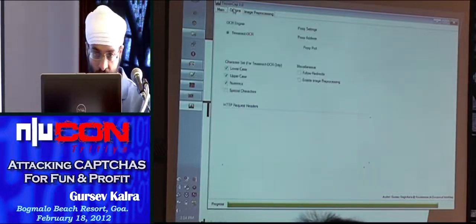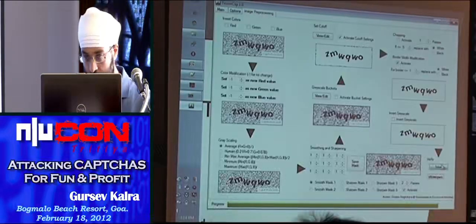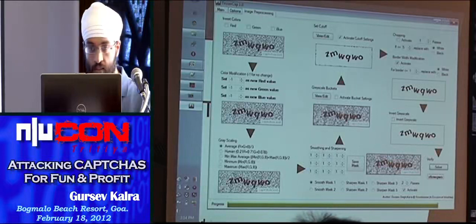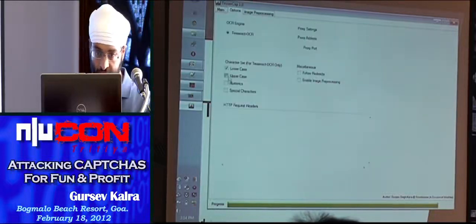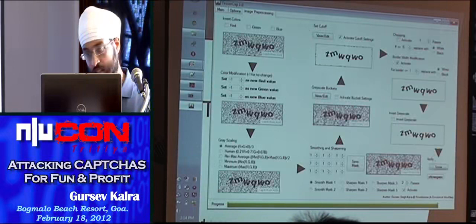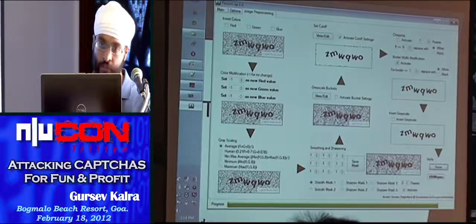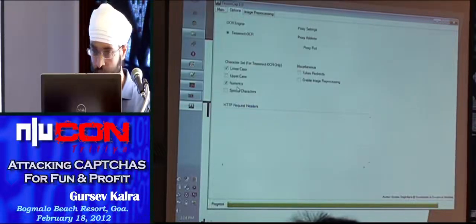Okay, let's see, I'll try to do only lowercase here. Let's see how it goes. Yeah, ZF, it's still better than what we had earlier, right? That is what I said: if you select the right character set, you get a different result. If you don't, you get a different result. So here it's lowercase only.